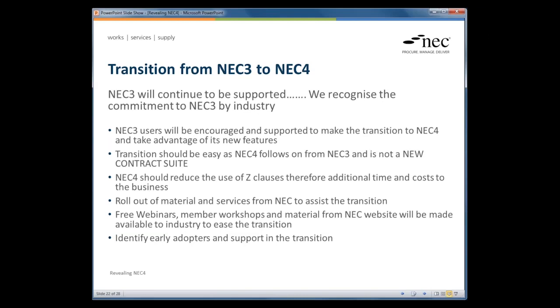For those who want to move to NEC4, again, the NEC will support that transition. Hopefully from what you've picked up today in the webinar, it's not a radical change, it's not a rewrite, it is very much an evolution, not a revolution. So if you know NEC3, if you understand NEC3, you will understand the majority of NEC4. All the main options remain. There are just some additional secondary options in there.